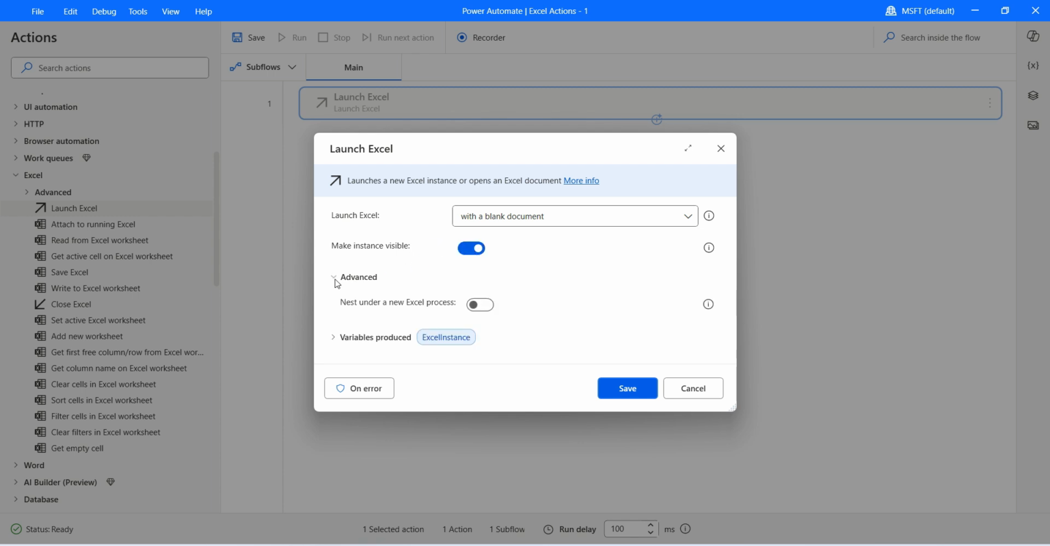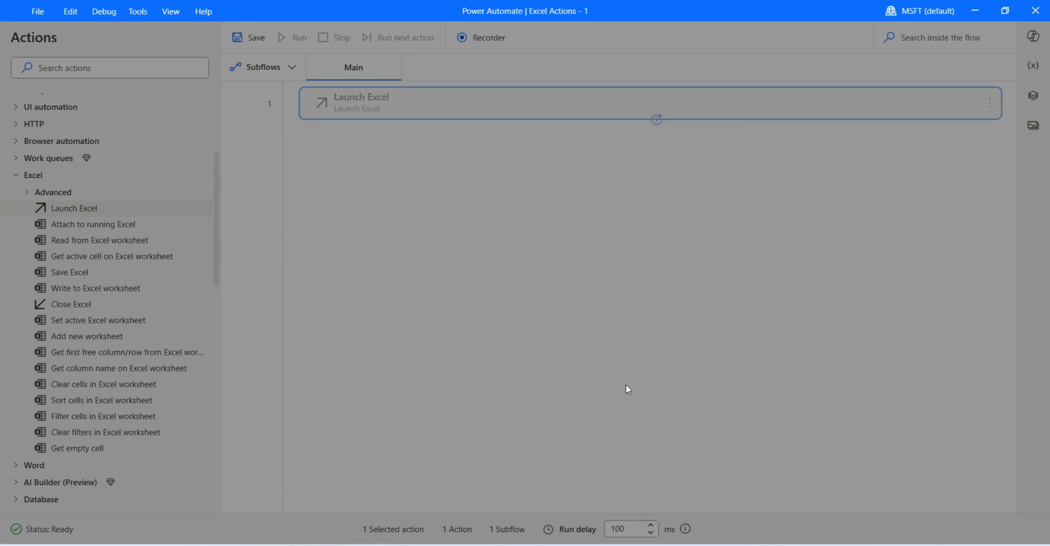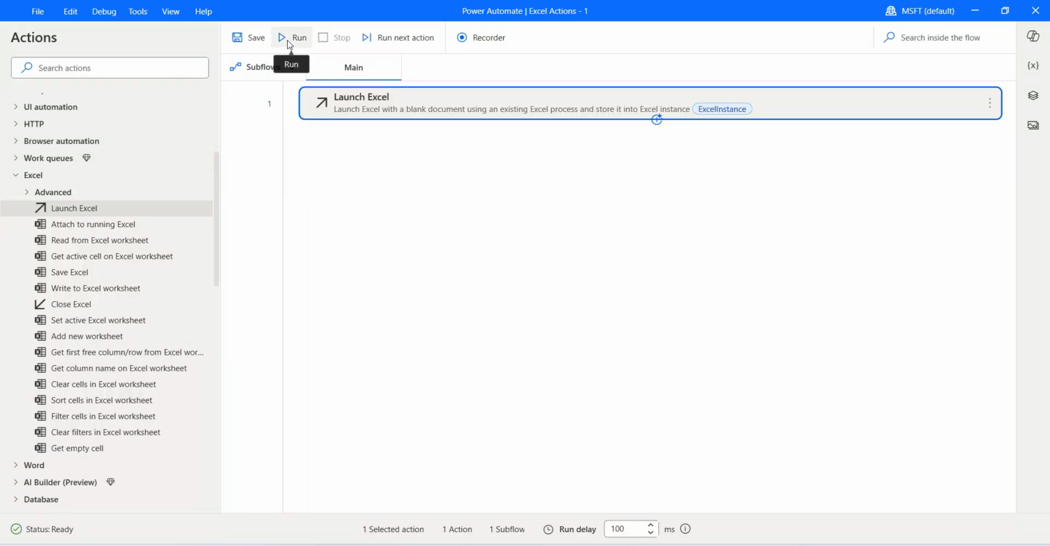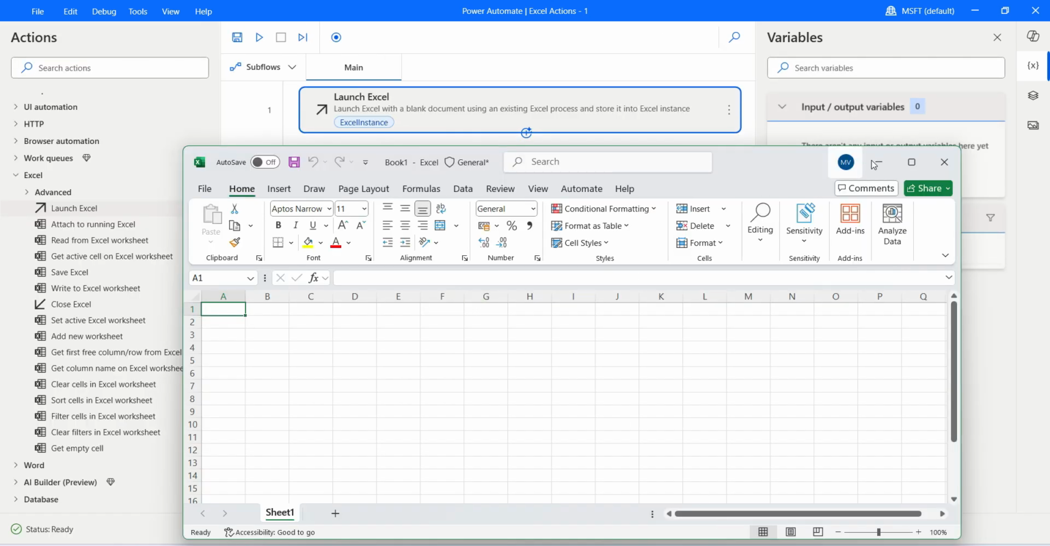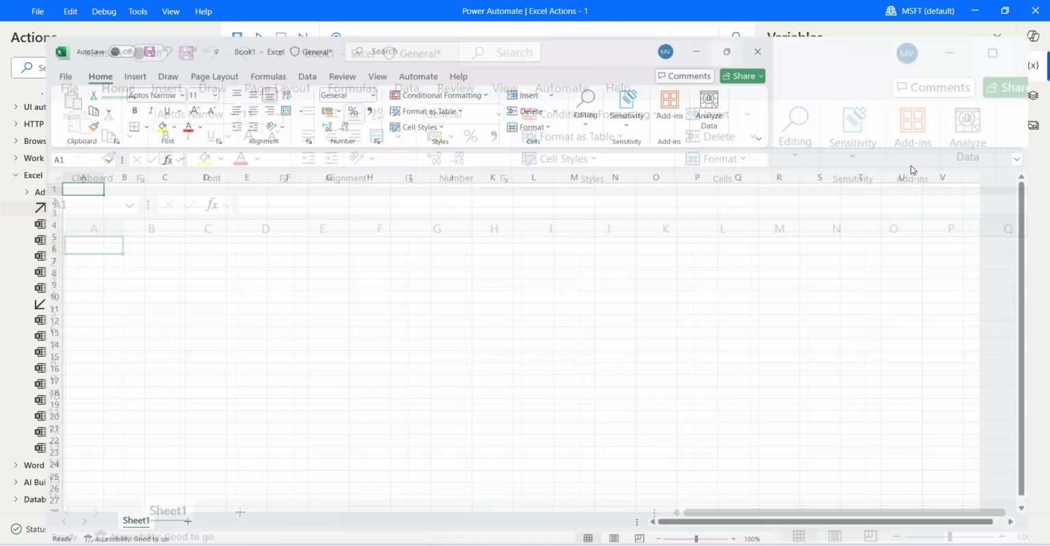Click on the advanced option. If you would like to nest it under the new Excel process, you can. I'm going to ignore it. And the variable that it's going to produce is going to be the Excel instance. Click on save. Just to show you how this works, let's quickly run the flow. It's launching the Excel file, and you can see it has launched the Book1 Excel file.